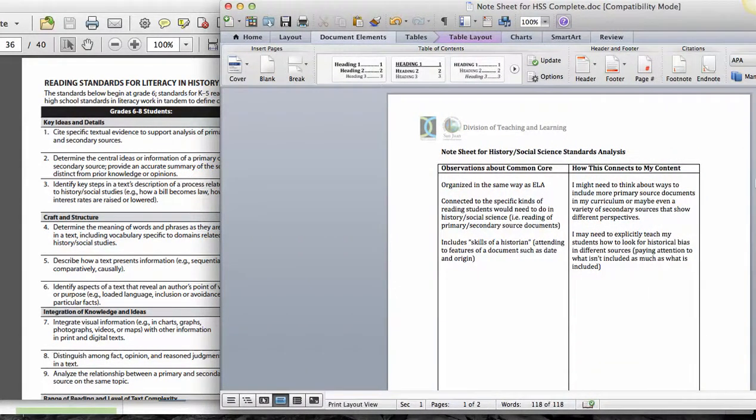When I have an opportunity to think about how this connects to my content, I'm thinking as a teacher I might need to think about ways to include more primary source documents in my curriculum, if that's something that I'm not already doing. Or maybe I'm thinking about adding a variety of secondary sources that show different perspectives, perhaps excerpts of textbooks from different time periods or different countries. That might be an interesting way to also help students read and understand different documents and identify biases.